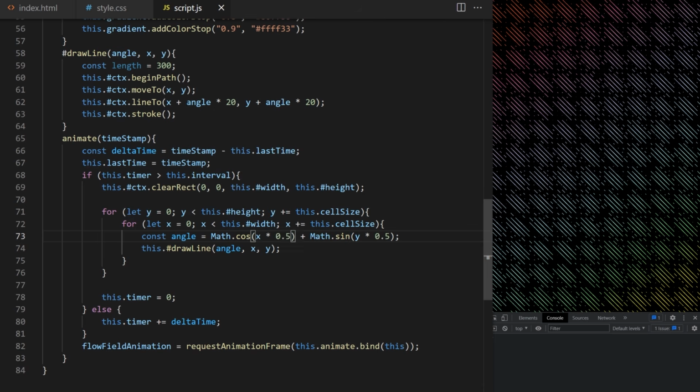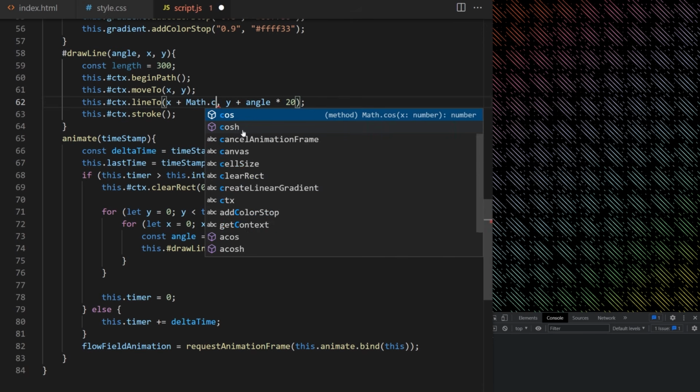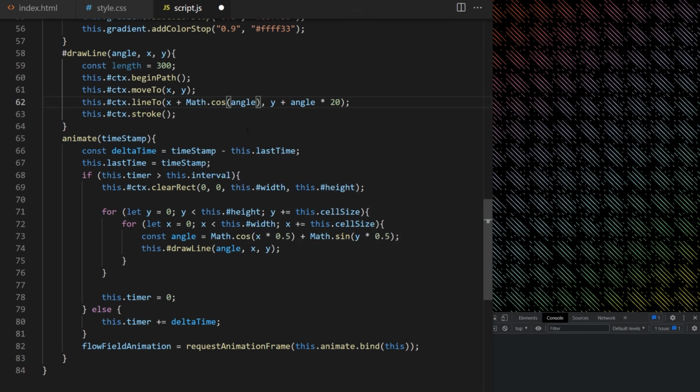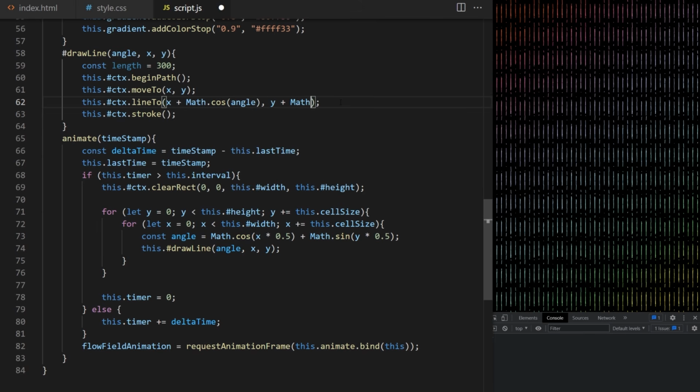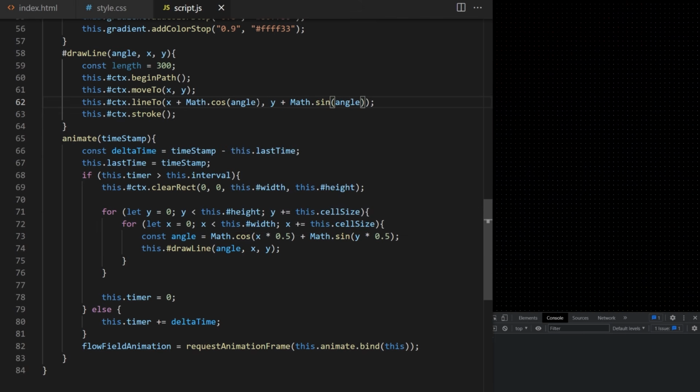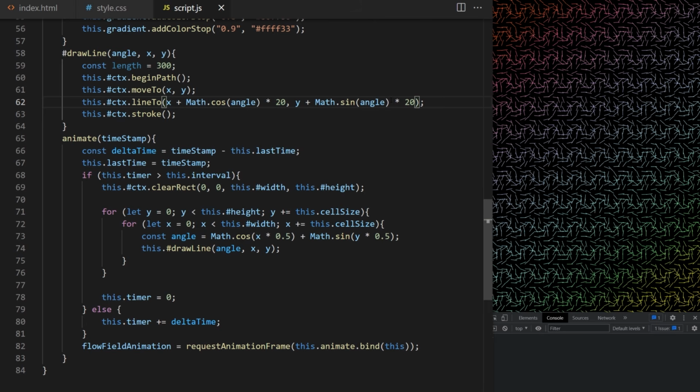To actually make each line rotated based on its x and y position, I can just say x plus Math.cos and I pass it angle, and y plus Math.sin and I also pass it angle. Again, these are very short lines, so I multiply them times 20, for example. Now we are starting to get a more interesting pattern.